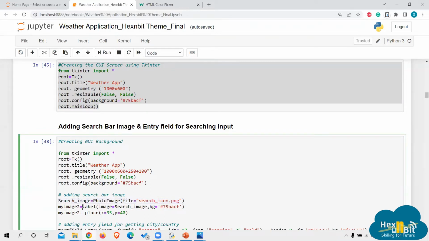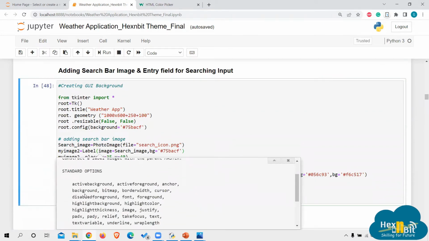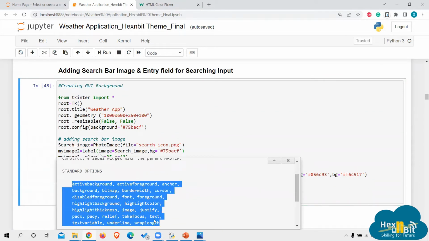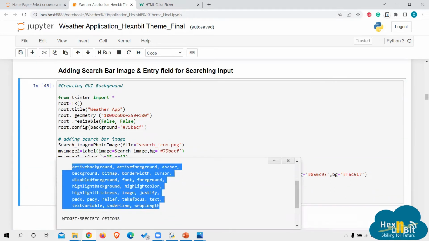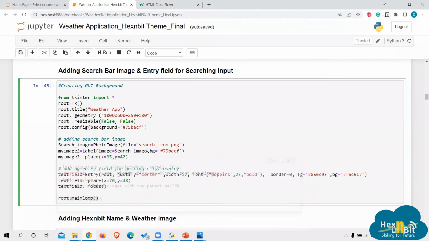My image equals label. So what I am doing is I am using a label, and over the label, I am adding an image. If you want to read the things available in the label object, then you can see about these things. All these options are standard options that are available in relation to label, we can use any of these options. Here you can see this image option is there. So image equals the image that we have loaded.